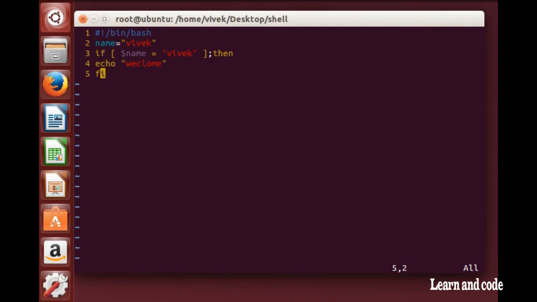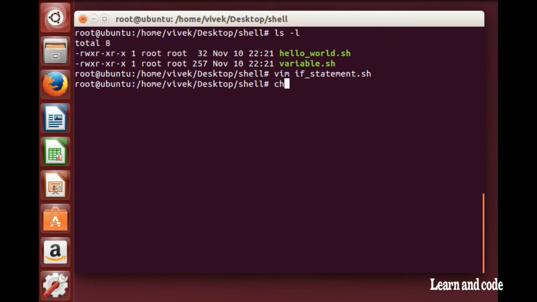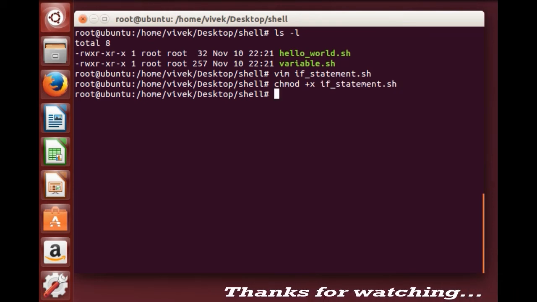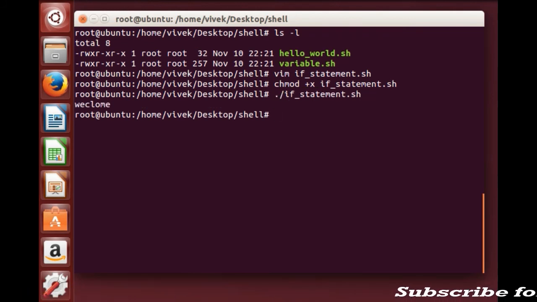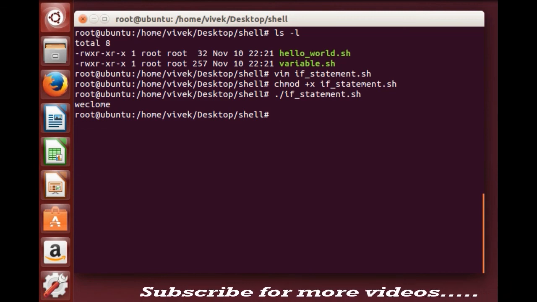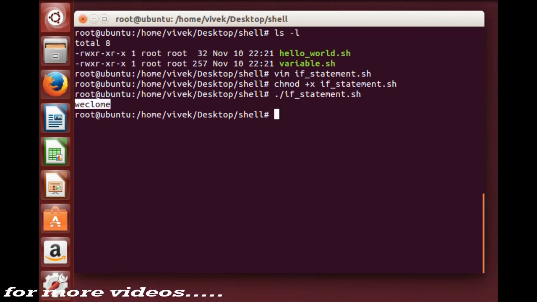Okay, so let's save these changes and provide the execute permission. And just let's run the file. Okay, you can see the output is welcome.